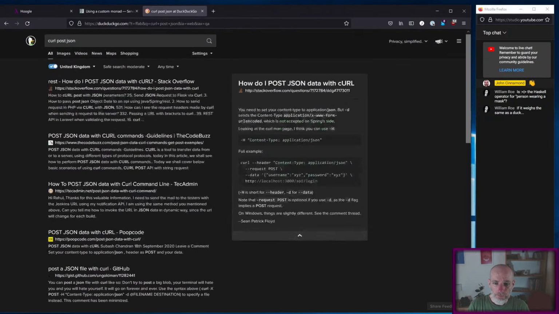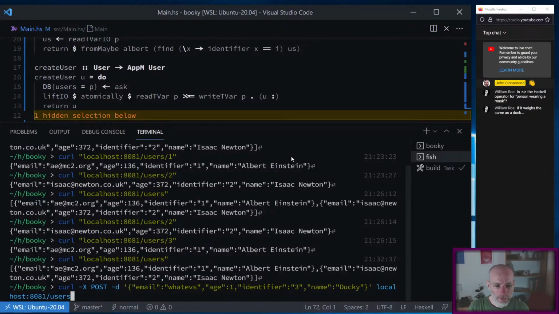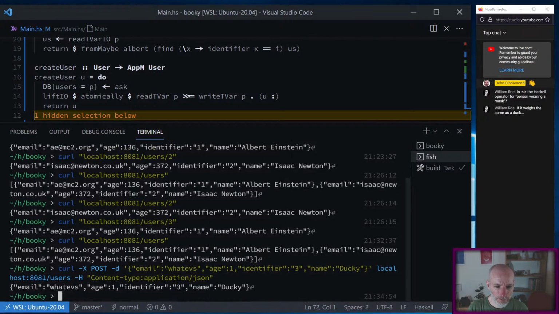Go on, give me more of the answer. So it's close. So minus D was okay. I think X POST is the same as request POST, and then the header is application JSON. I don't know if I need to do that, but let's do it anyway. Oops. Application JSON. Is that the content type? No, I actually need to say Content-Type. So its content type is application JSON. Let's give it a go.